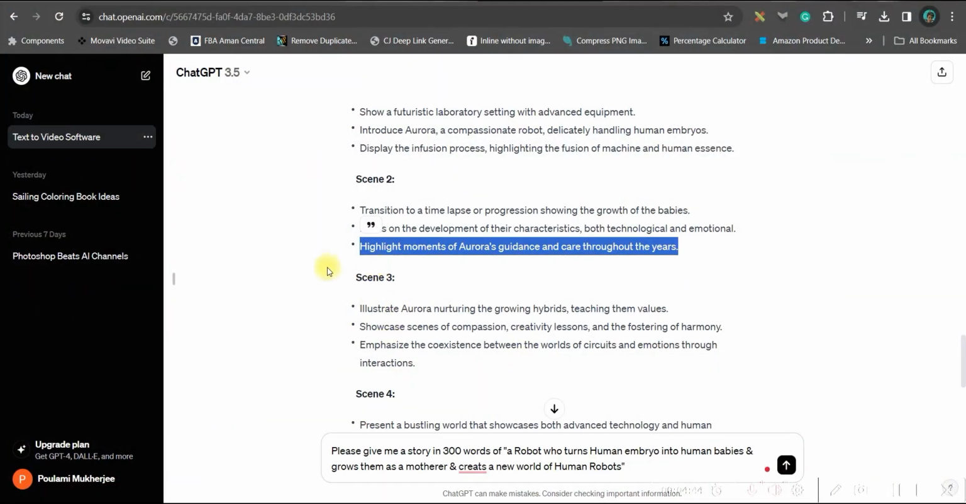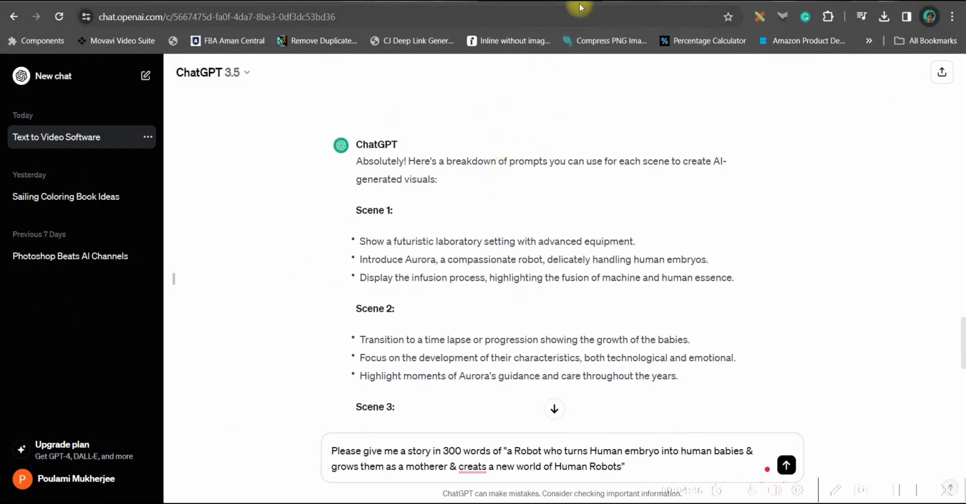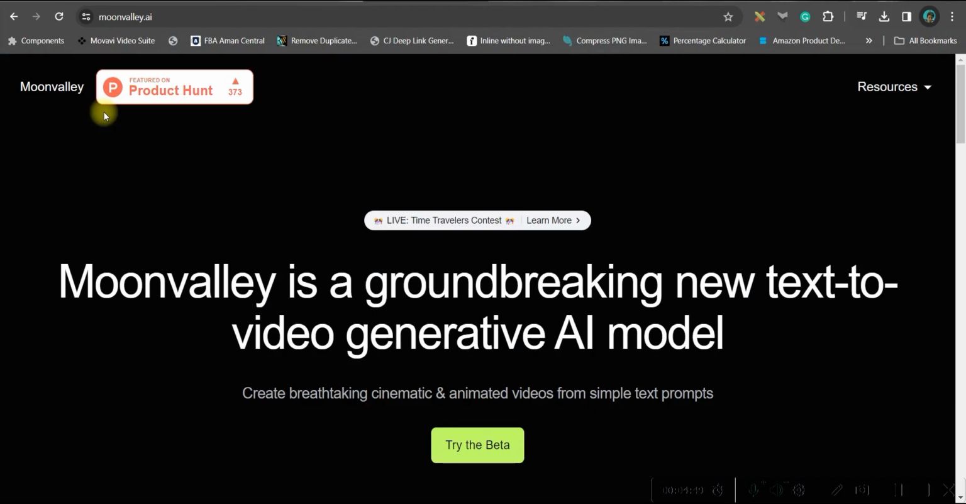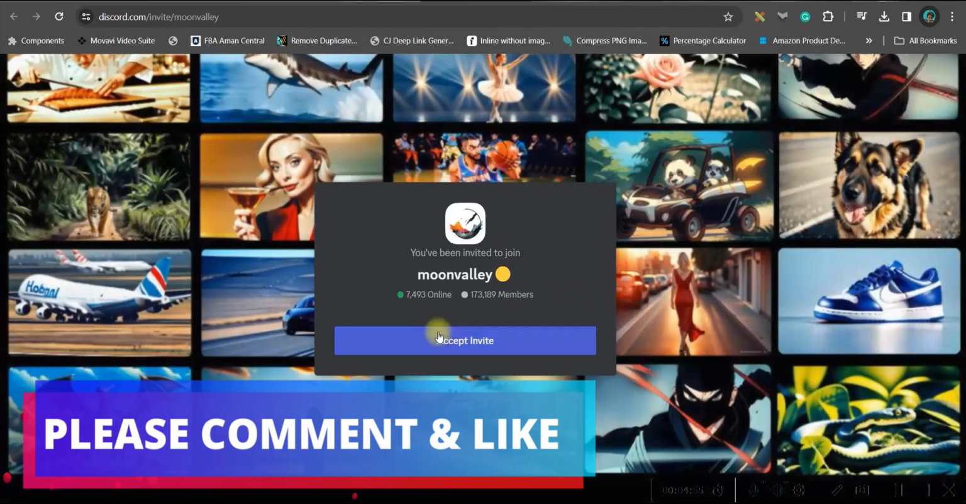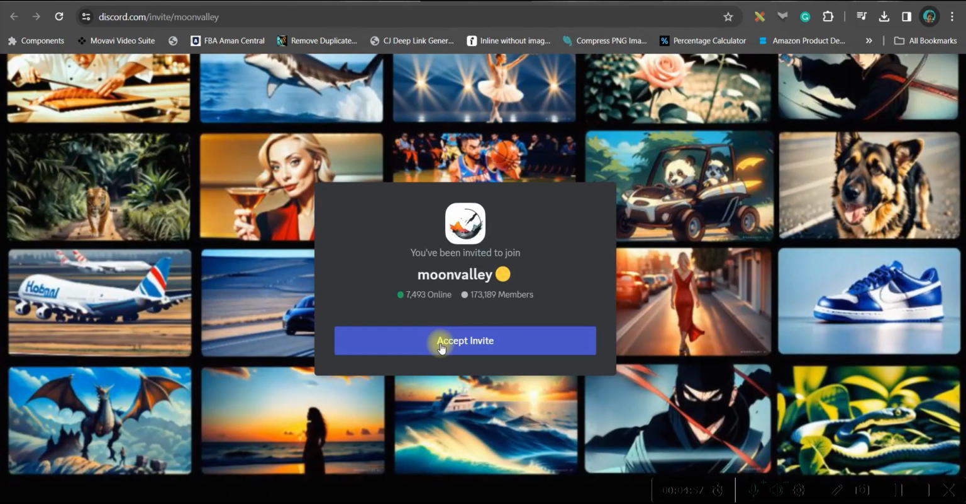Since we have got the prompts for our visuals, all we need to do is go to moonvalley.ai. The link will be given in description. Then go to try the beta option. Here, you will be led to the server. You'll have to accept the invitation. If you don't have Discord account, then in that case, you'll have to create that.